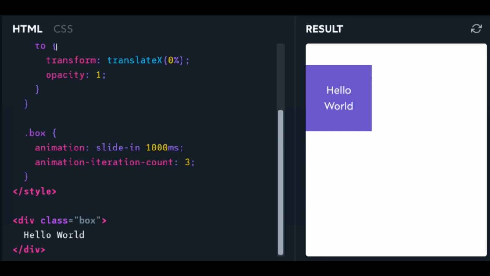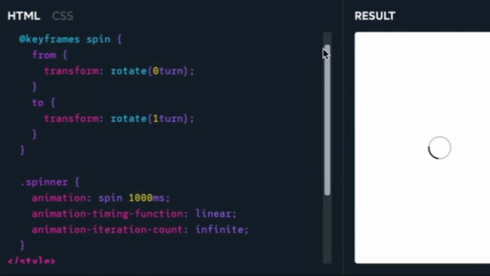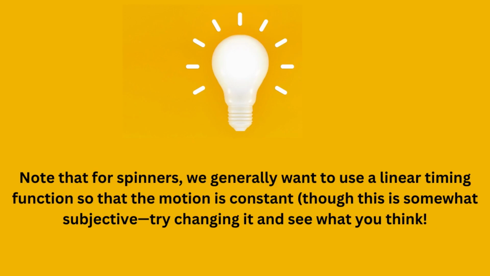Looped animations. By default, keyframe animations will only run once, but we can control this with the animation-iteration-count property. It's somewhat rare to specify an integer like this. But there is one special value that comes in handy: infinite. For example, we can use it to create a loading spinner. Note that for spinners, we generally want to use a linear timing function so that the motion is constant, though this is somewhat subjective. Try changing it and see what you think.